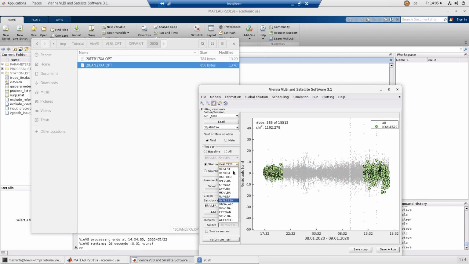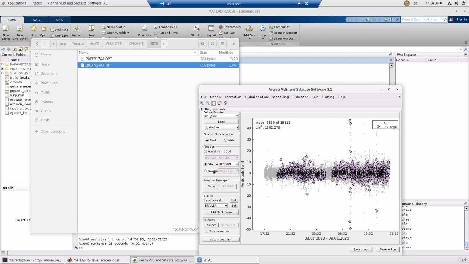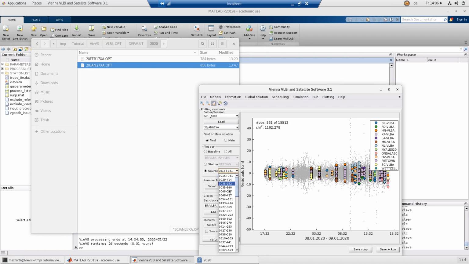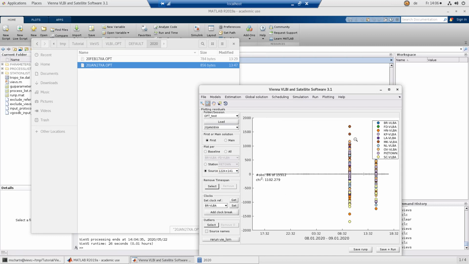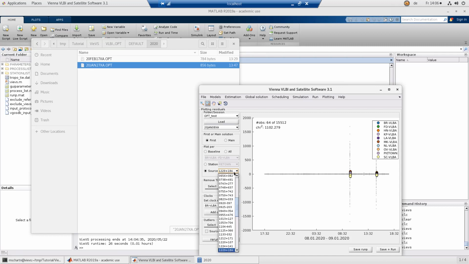And I see that the big residuals are really in all the stations. So maybe this issue is not related to a station. Maybe it's related to a source. If I go to the sources and I go through all the sources, I will see that if I go to source 1224, this source is really leading to all the problems in the session. And to a lesser extent, it's also source 1229.